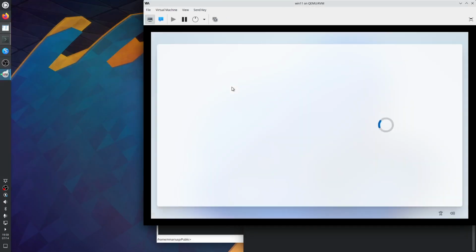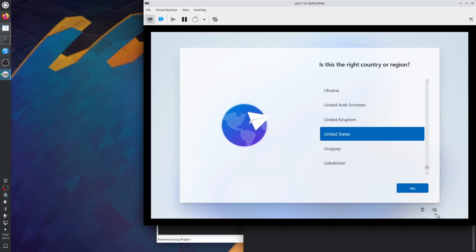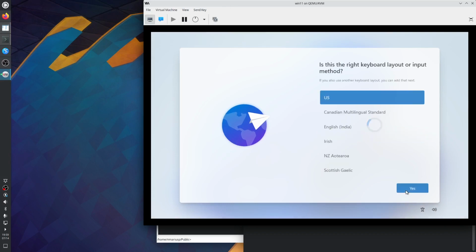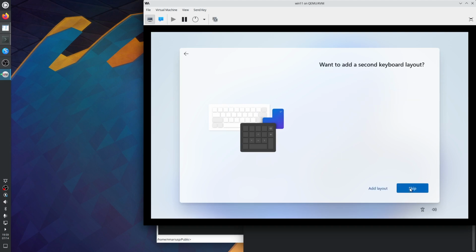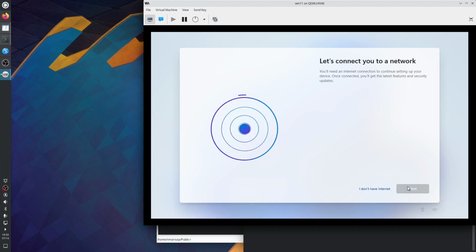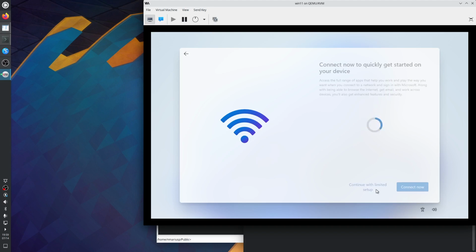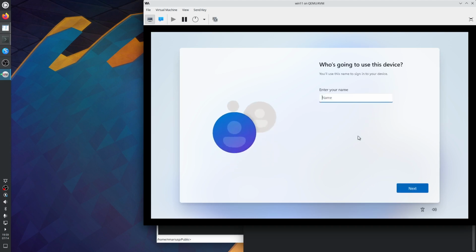Something seems to happen. United States, US, second skip. Let's connect to the network. I don't have internet. Continue with limited setup. My name. Nah, we can't have that. There probably already exists a user named administrator.